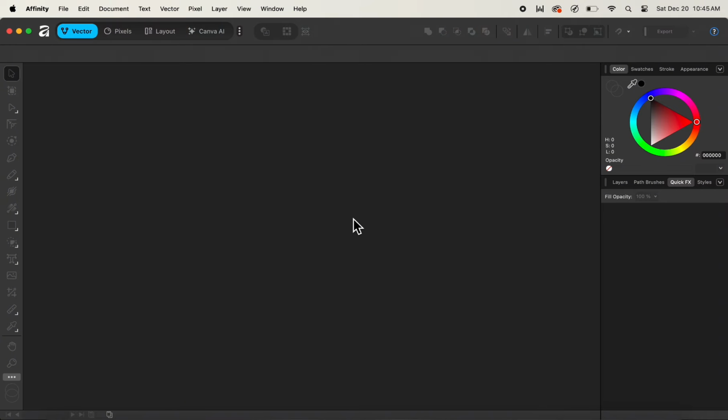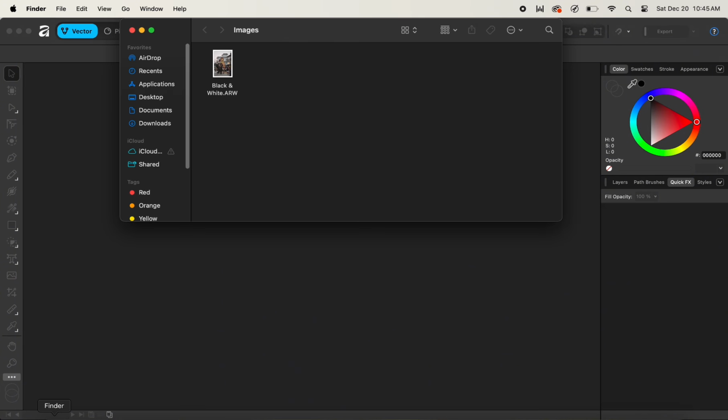So first of all, let's bring our raw images inside of Affinity. And in order to do that, I'll open our Finder window here, and then I'll navigate and click on the black and white raw image and then drag it inside our Affinity window like so. And after we drag it in, you can now see that our interface has changed.